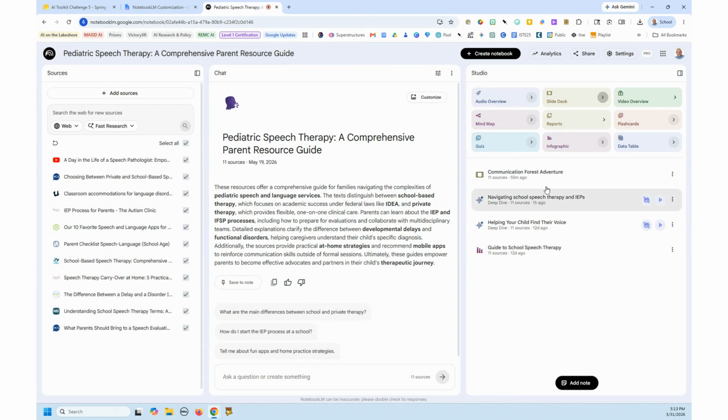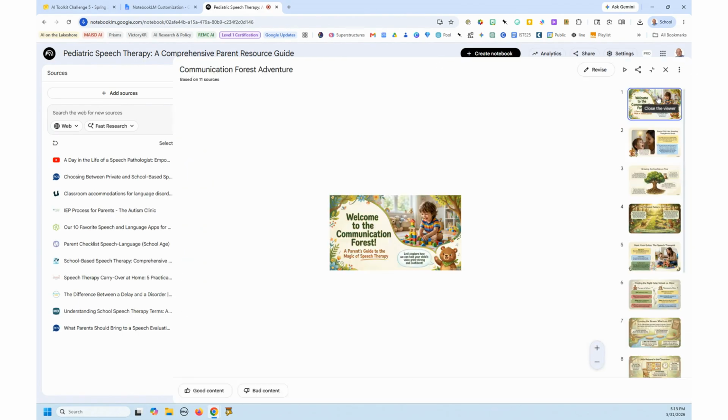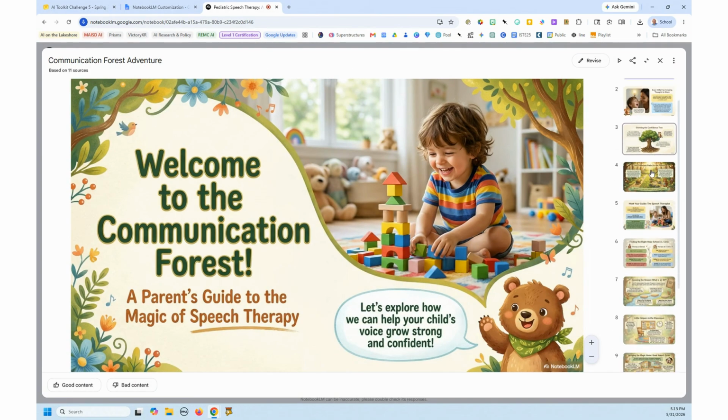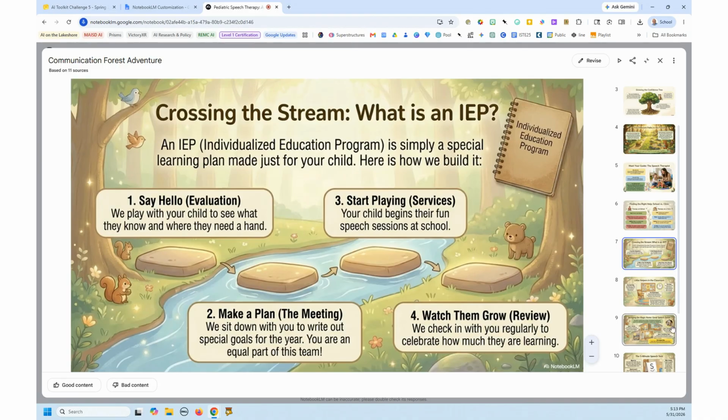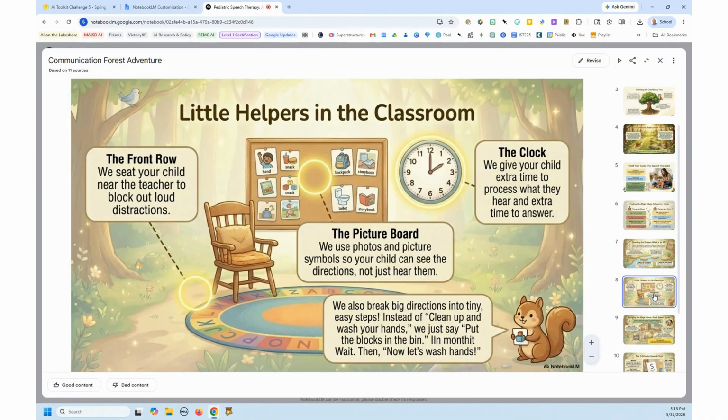So let's see what that looks like. I'll go ahead and click on this. I can fill it to the screen, and I can see an example here of what my customization looks like for this presentation.